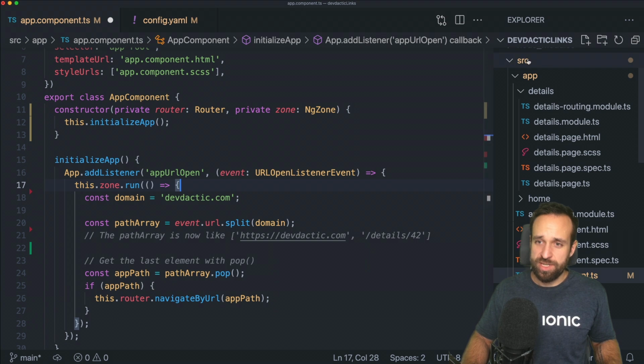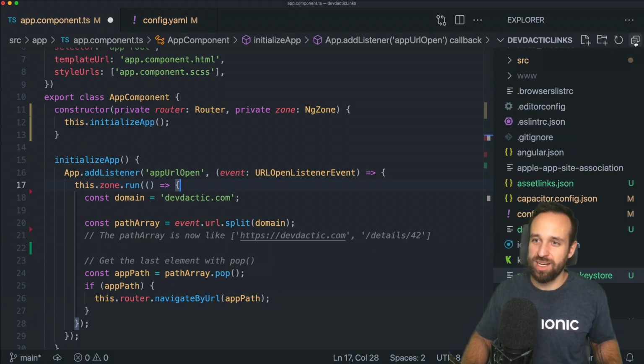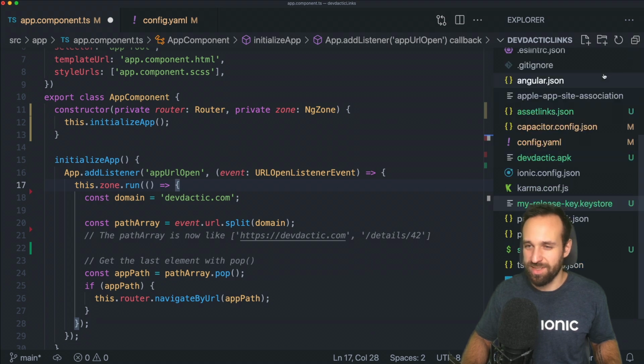In the beginning, I already told you, actually, I recently found this cool button to close all folders, really. I should check out the buttons in my IDE more often.